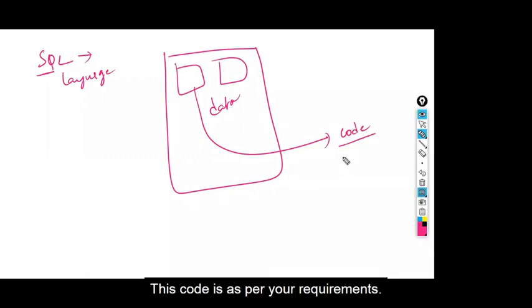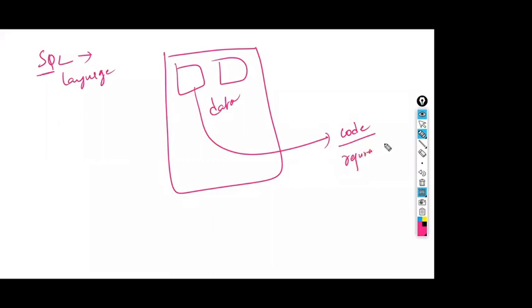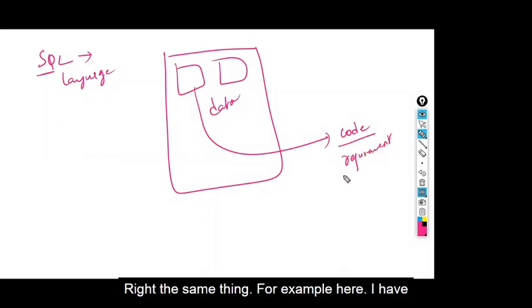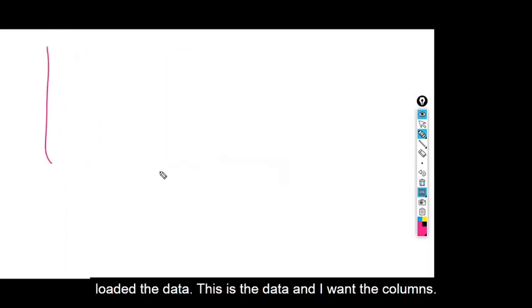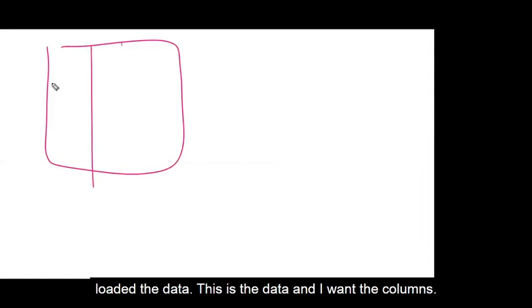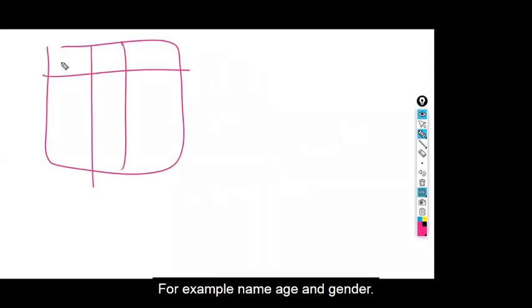This code is as per your requirements. The same thing, for example, here I have loaded the data. This is the data, and I want the columns, for example name, age, and gender. These are the columns that are there.